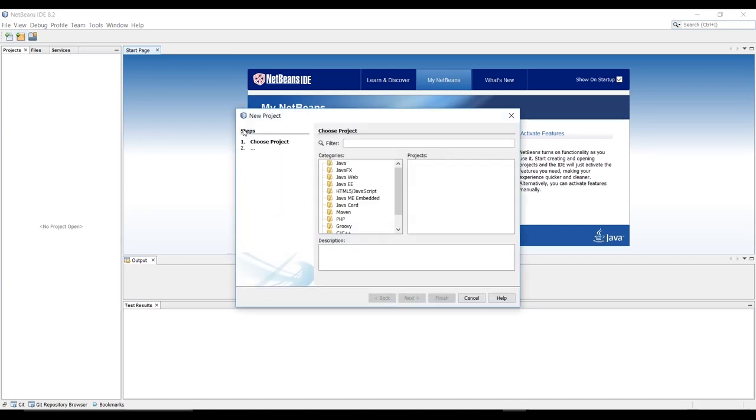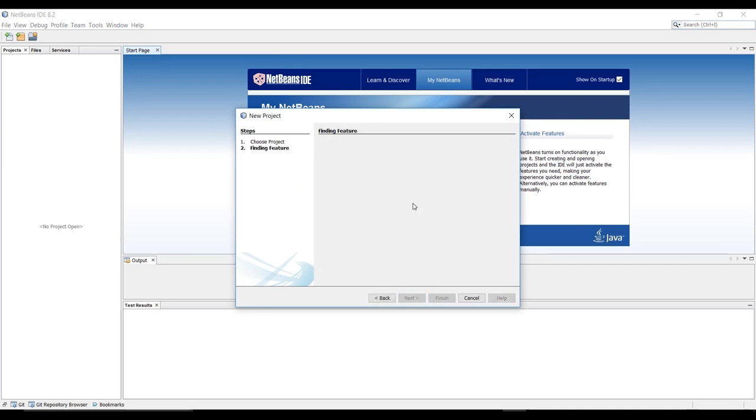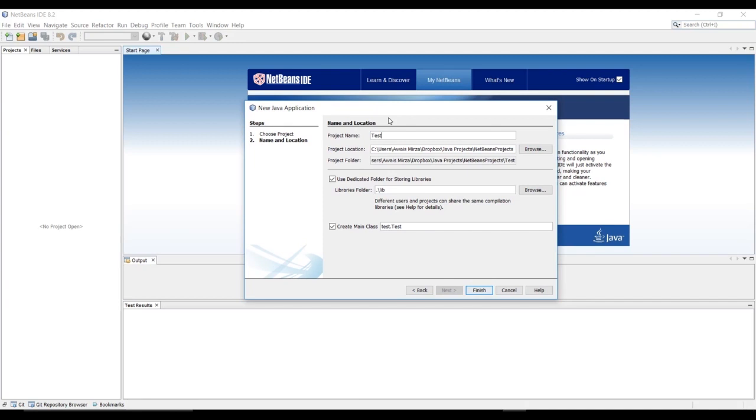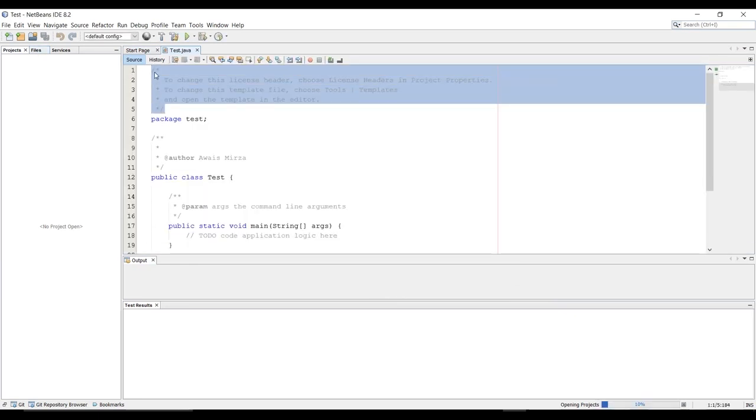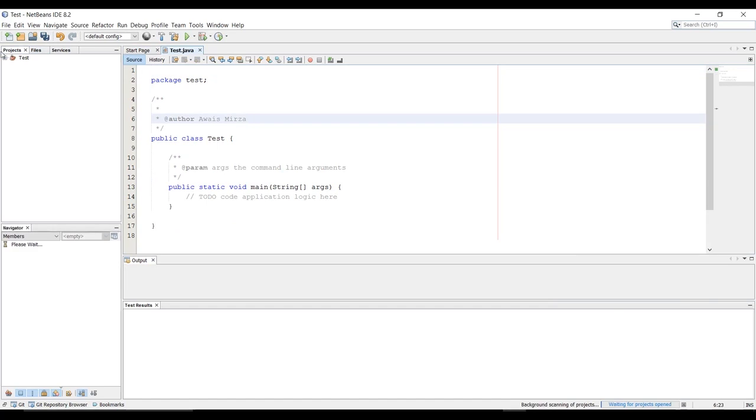Now let's create a new program. I'm going to use a Java application. Click on next and application file name, and I'm going to click on finish. And then we can import that file into the library, and after that we can use that. Now we should see a project created for us. Let's delete these comments.